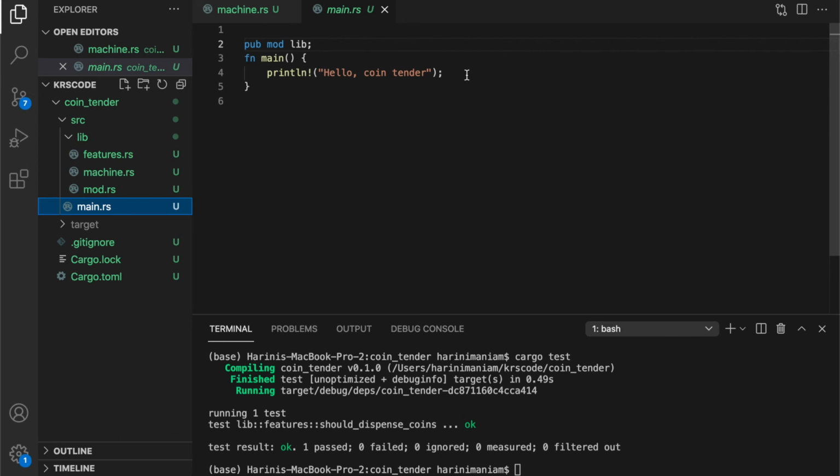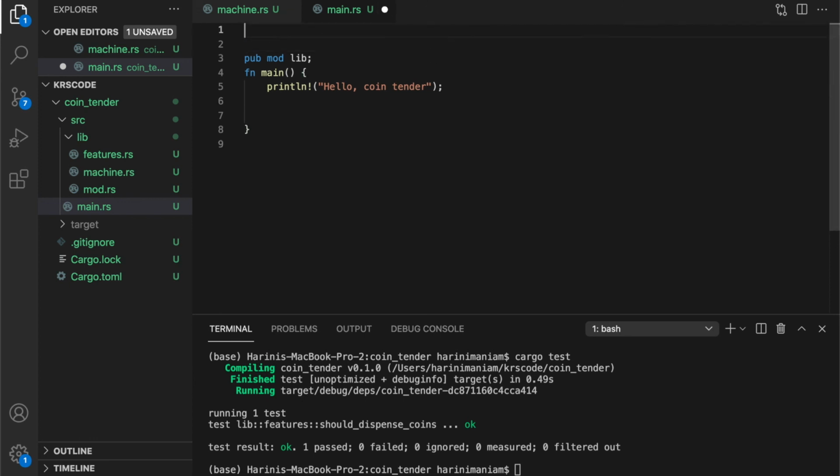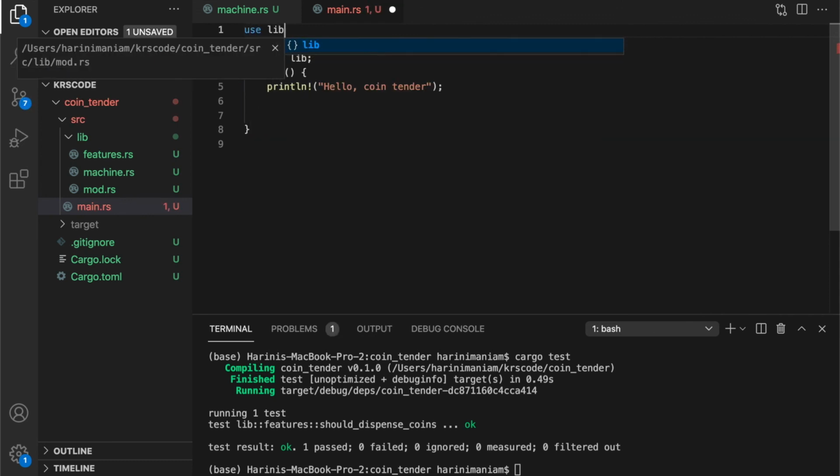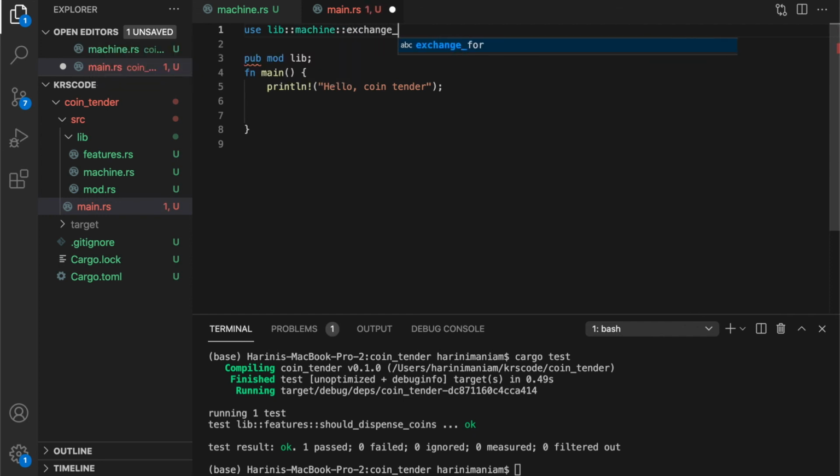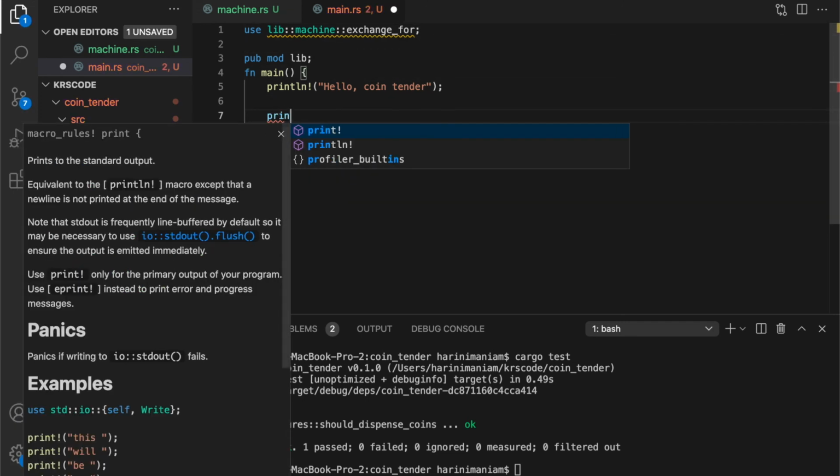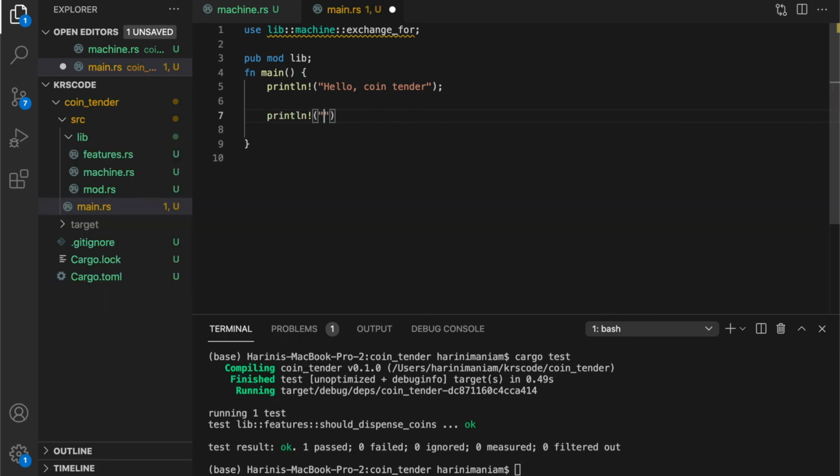So if we have to check whether we can use this from main, let us just invoke this. Let us use machine colon colon machine colon colon exchange for, println exchange for. Let us give an input 0.